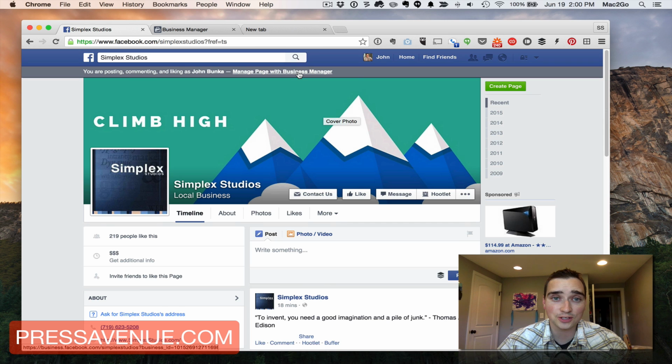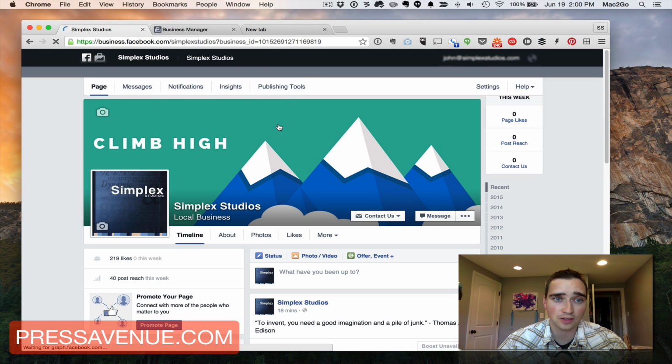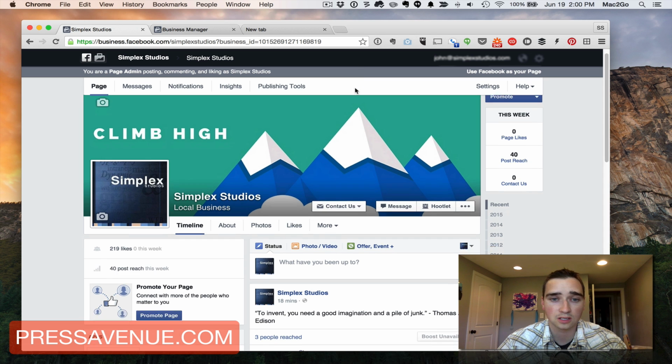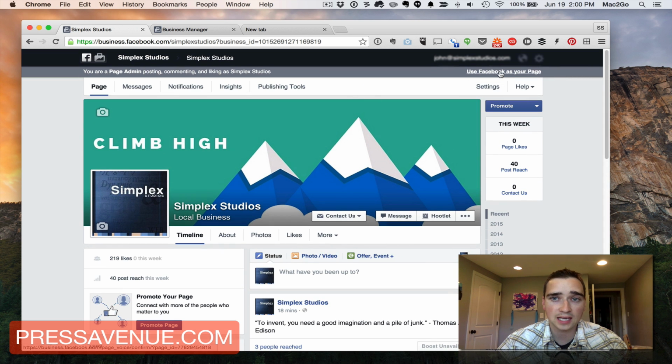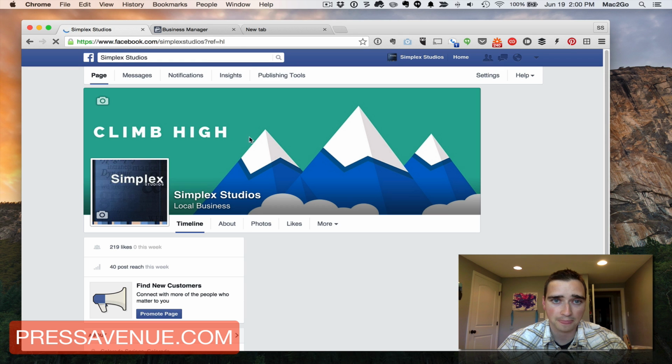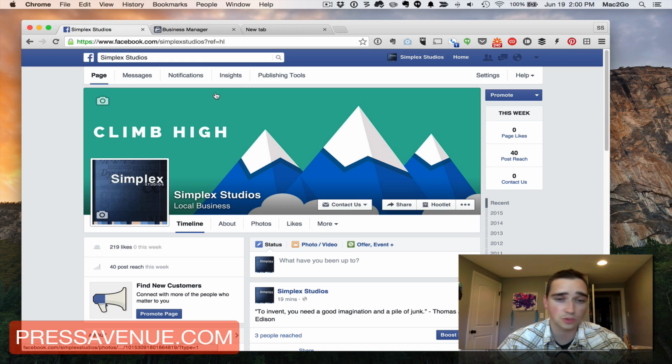If I want to further use this, I have to click through, and now the bar at the top gets black. That's the Business Manager. If I want to edit anything, I can use it as the page. So now I'm using it as the page. This is way too many steps for me. I'd rather just do it the way I do it for everything else.